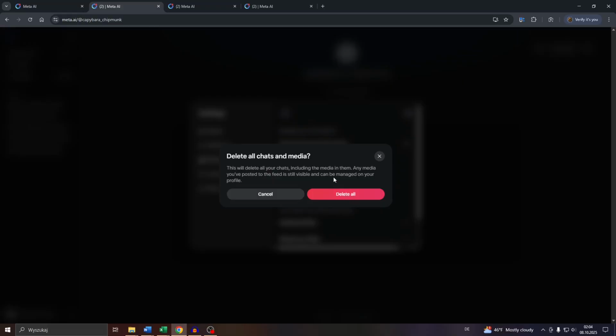this button. Remember, guys, if you decide to do this, all of your chats, conversations, and also those that have been made public with any media, like generated images, for instance, and photos you have posted to the Meta AI feed or on Facebook, Instagram, and all apps that are associated with Meta AI will be deleted, as you can see, including all media in them.